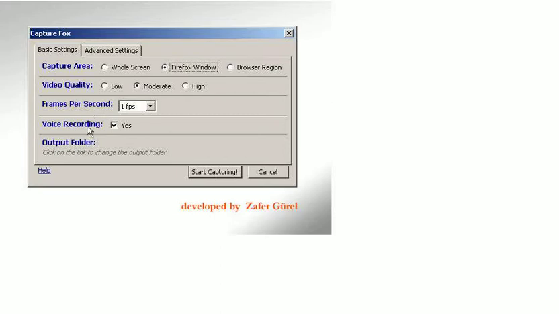Voice recording, you want to put this on because that's essentially what screencasting does. Screencasting is essentially you recording what is on your screen to send to your friend, to send to a colleague, or to send somebody who can help you figure out problems you may be having with your computer or whatever. Now, output folder is where you want Capture Fox to save your videos that it creates for you. So I normally just put it on my desktop. You can put it in My Documents, wherever is easiest for you to find.